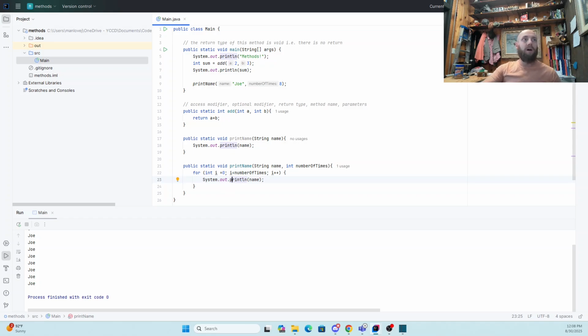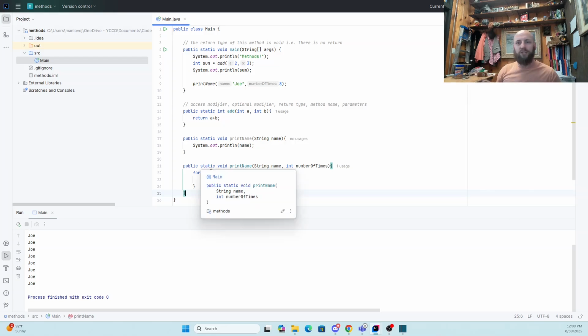Okay, other things we should probably talk about for methods. Your methods are all defined in your main class for right now. That'll change later, when we talk about public and static, about access modifiers, and when we talk about making our own objects. For right now, I think this is probably good enough to start. So write some methods of your own.